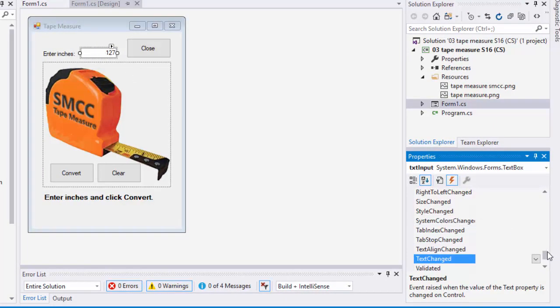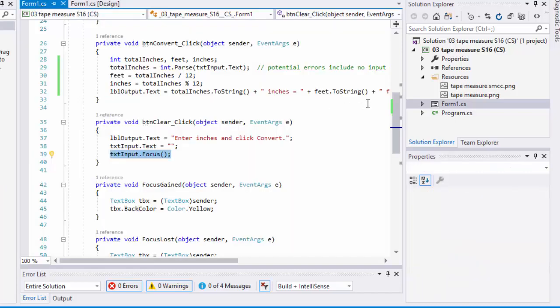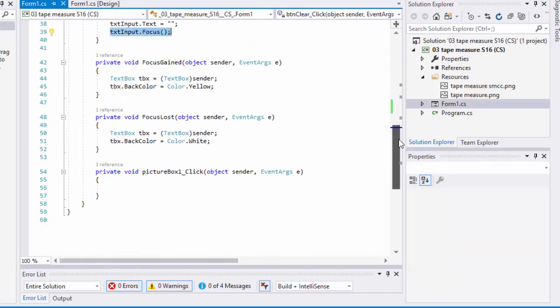Looking at the events, there is an enter event, and I created a method called focus gained, and there is a leave event, and the method is called focus loss. The enter event is triggered when the object gets the focus, and a leave event is triggered when the object loses the focus. Let's go back to our code and look at those two methods.